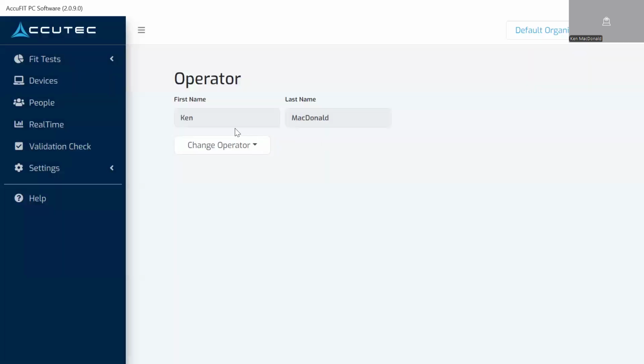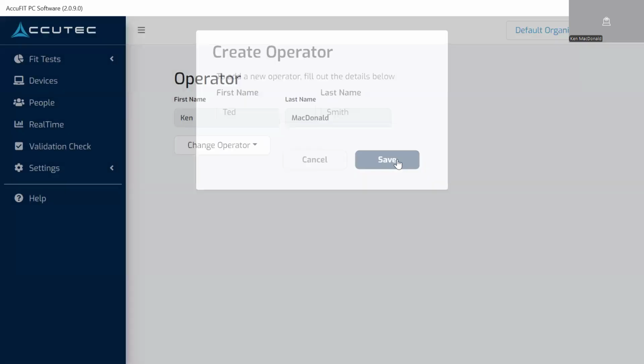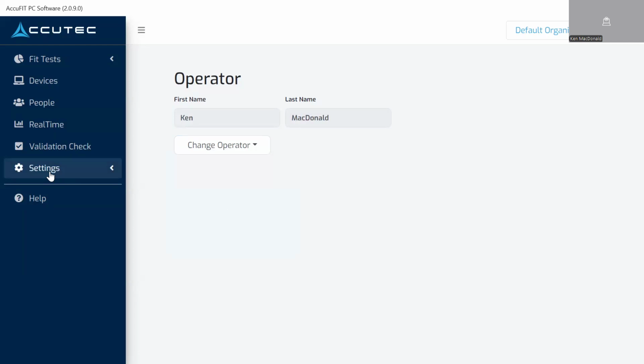And you could add other people as well. So let's just add another person. Okay, so now we have two operators to choose from. And this would be the first tab under the settings, or the first option of the settings tab.